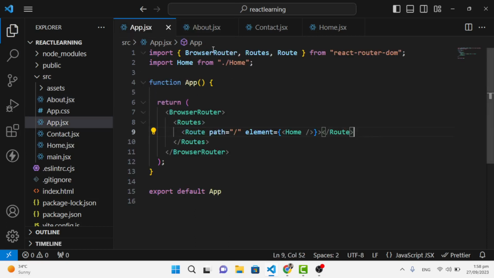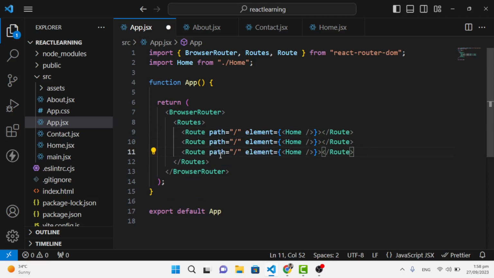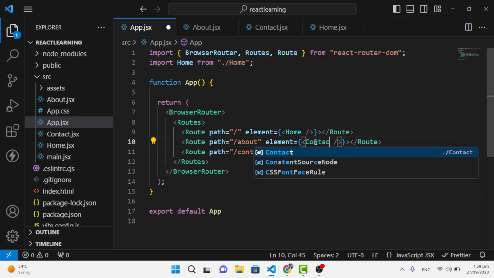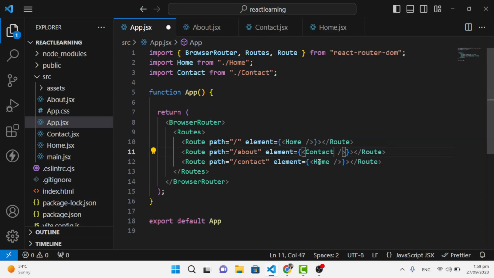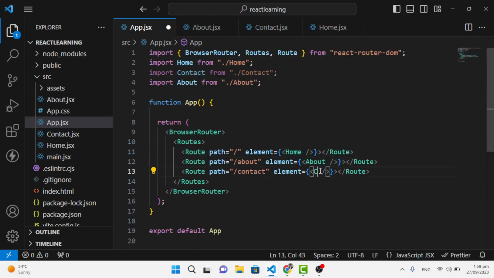Now let's create routes for About, Contact and Home, for all of them. Let's copy this and use it now for Contact. This one is for About, and here we will write Contact. Change it to Contact. Contact has been imported. Oh, that is About, it has been imported, and also Contact.